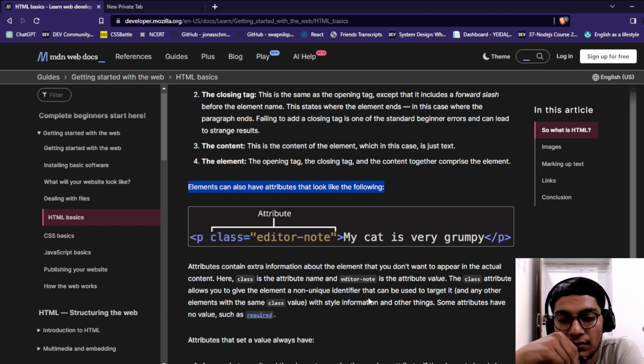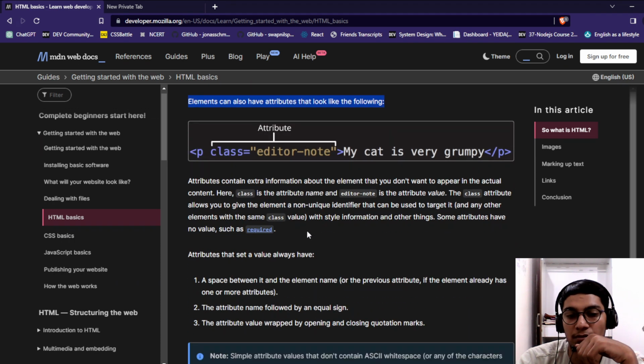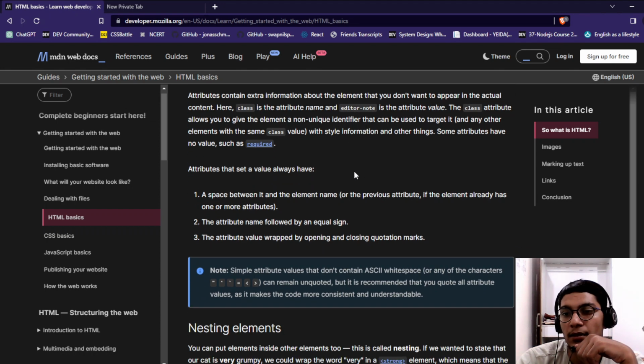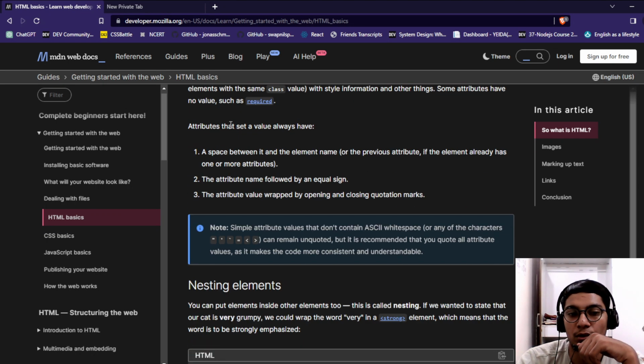Attributes contain extra information about the element that you don't want to appear in the actual content. Here class is the attribute name and editor-note is the attribute value. The class attribute allows you to give an element a non-unique identifier that can be used to target it with style information and other things. Some attributes have no value, such as required. Here can be a tag or element that has no attribute. Basically we can do different things through attributes, so it's one of the important parts of a tag. Attributes need a space between them and the element name, or the previous attribute if the element already has one or more attributes.